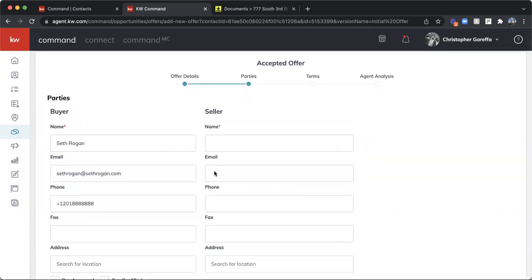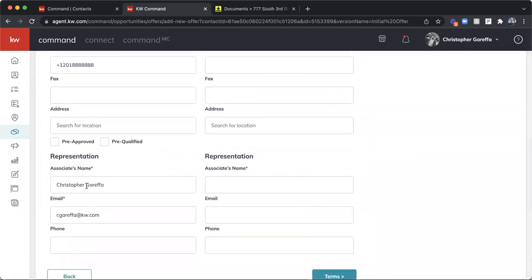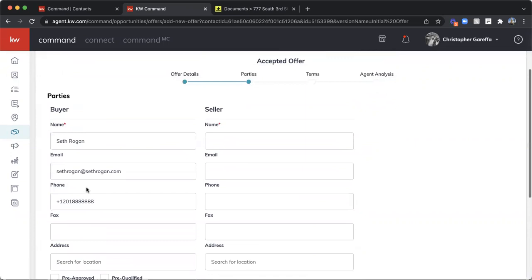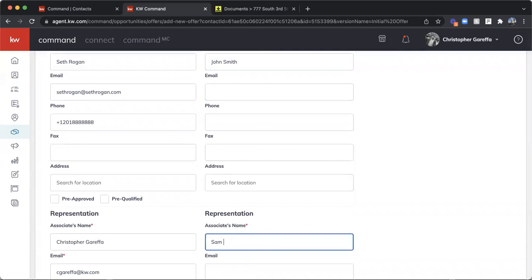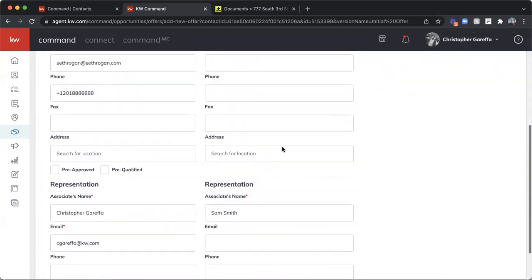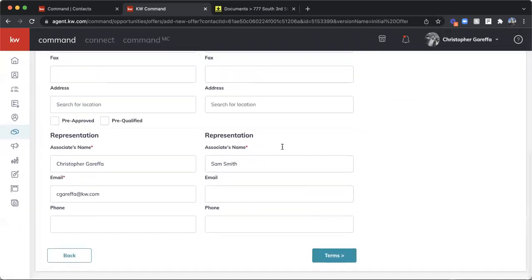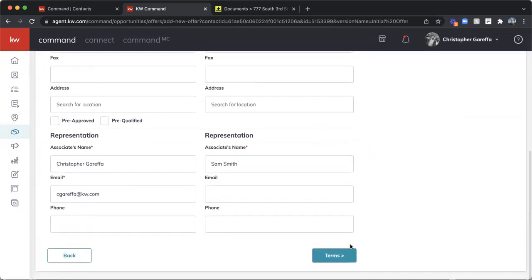We'll hit parties. The buyer information and buyer agent name will appear here automatically. So all I really need is a seller name. And then we need a seller's listing agent's name. Sam Smith, John Smith, they're related. Helping his brother sell his property. So there we go. Seth Rogen just found a new house.